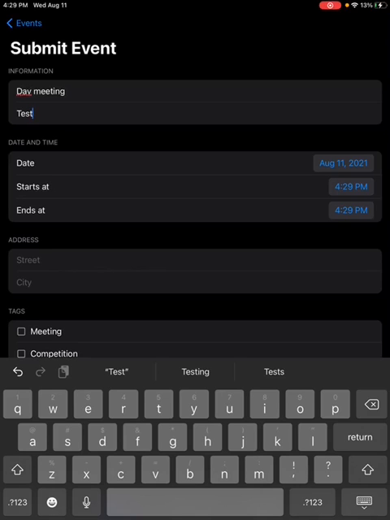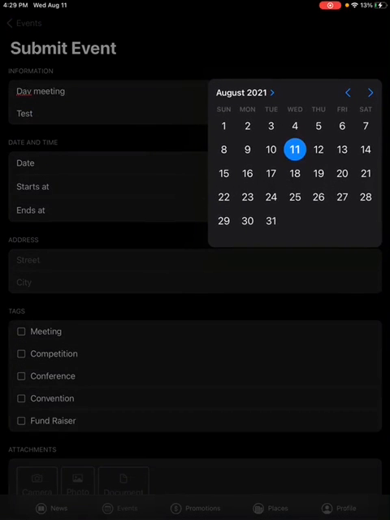The next thing that we're going to do is the date. So the date in there right now is today's date, and so if you want to change that, you got to tap on the date. This box will show up. You pick the day that the event is going to be, and then tap somewhere else on the screen.